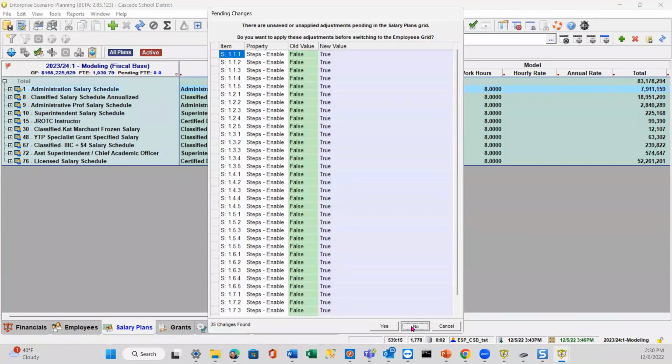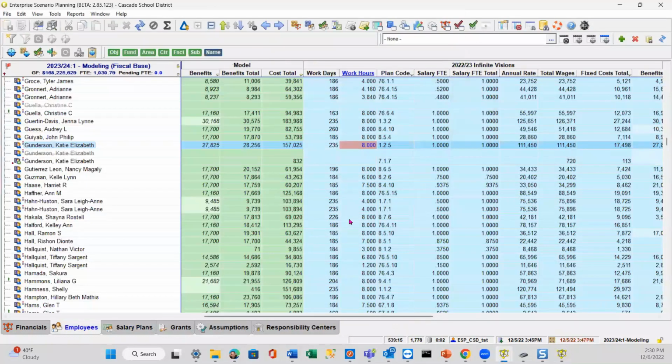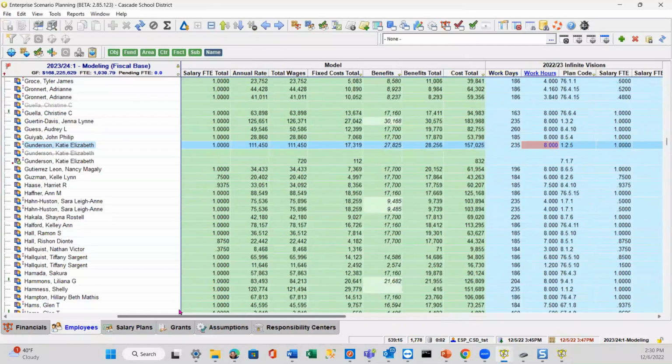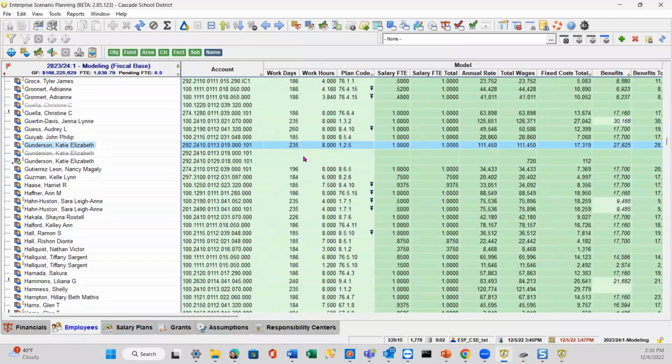I don't want to save that. So it would apply that stepping just to the employees tab, but it would not be in the financials because we did not recalculate the financials. We'll probably get to a point where we combine the financials and the employees, where it's just one recalc, so that it's a little bit faster.